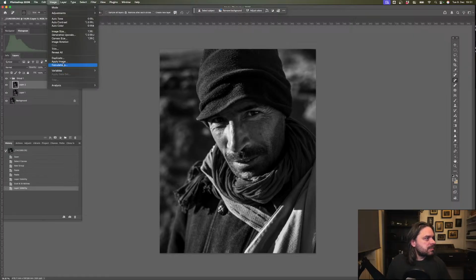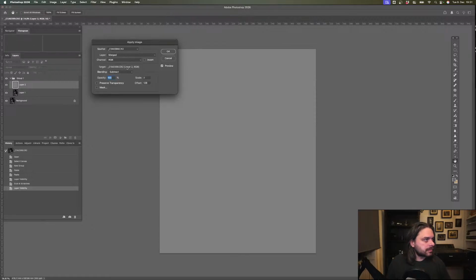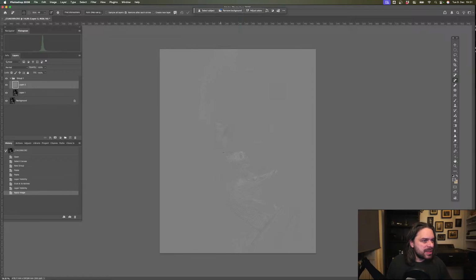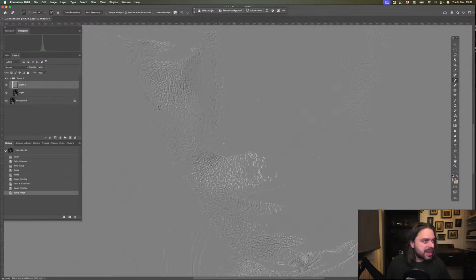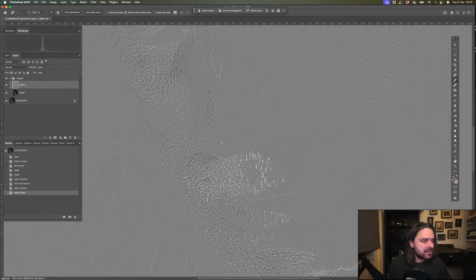And then the second one, we apply image, layer, our blurred layer. Blending mode is subtract, and these numbers, scale and offset. I don't really know why, but they are supposed to be 2 and 128. Maybe someone can tell me why these are the numbers. I just learned it from someone else, so I don't really know. Okay. And now we see on this layer, we just have the structure.